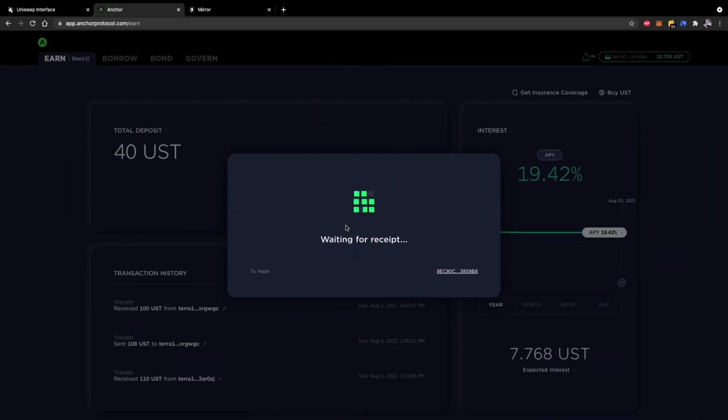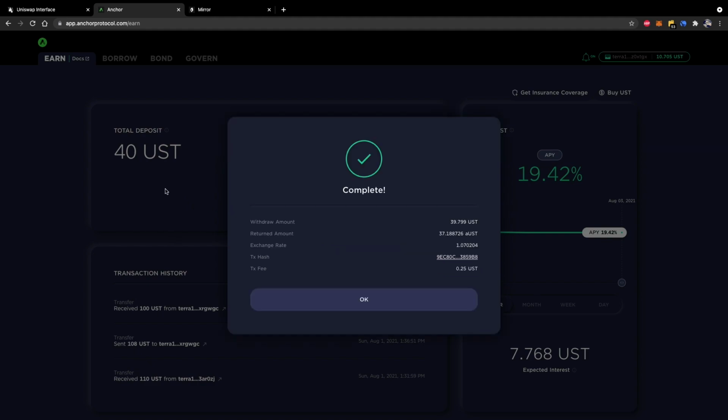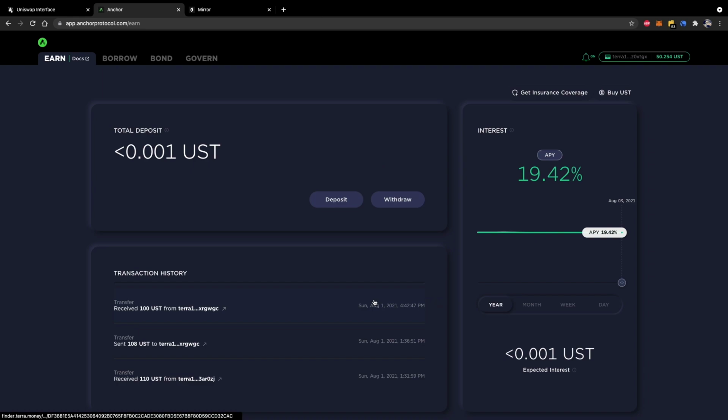Hit submit. Broadcasting transaction. So the same principle as before: the same way as you deposited is how you would withdraw. Just go ahead and click OK. And yeah, we're good. Absolutely golden.